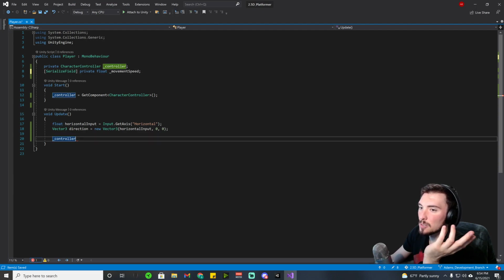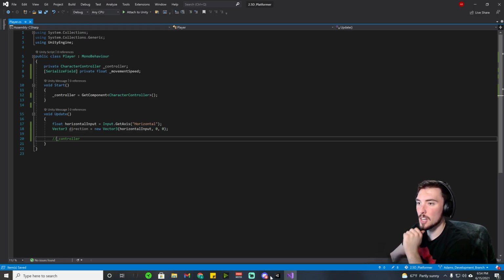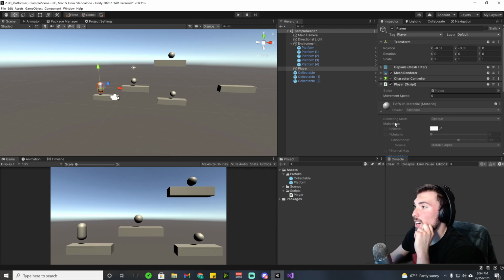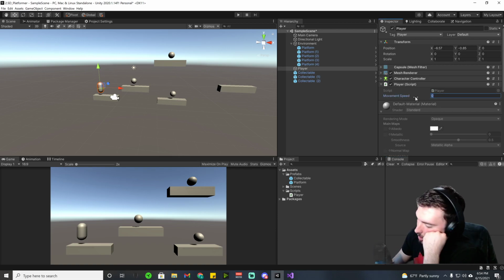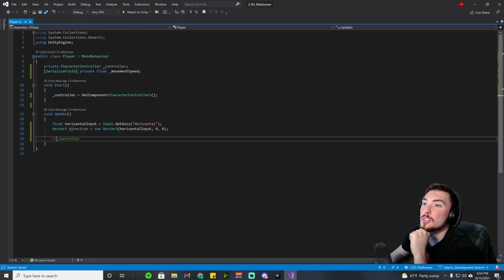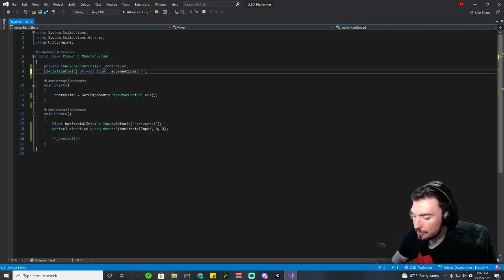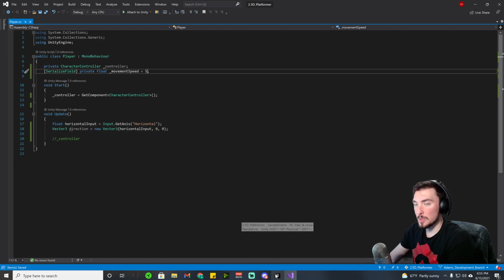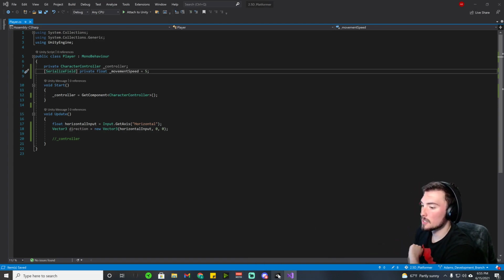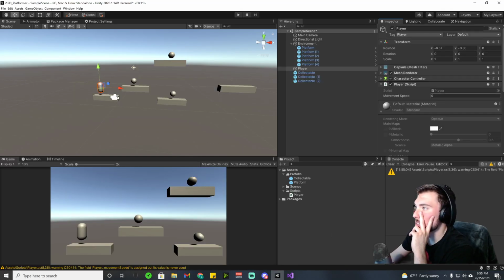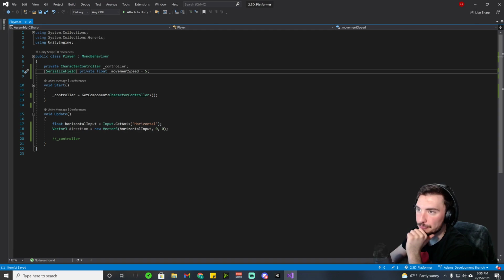Did I make an issue? Oh, right here. So that turned green. I just turned that into a note. So, bam, movement speed. And yeah, we're going to set the default to equal 5. So now if we save it and we go back in, well, I guess whatever. So yeah, 5.